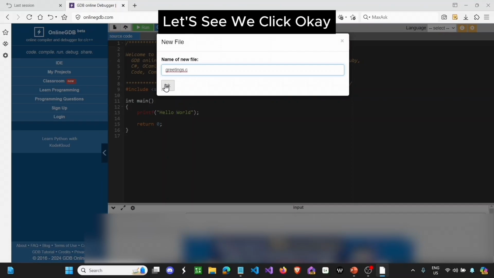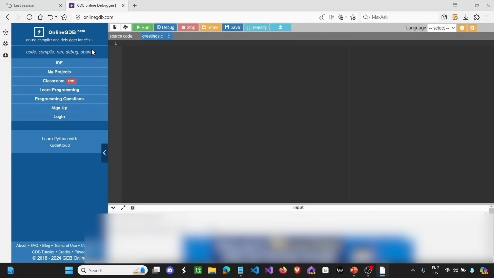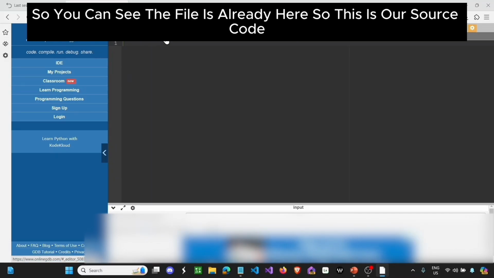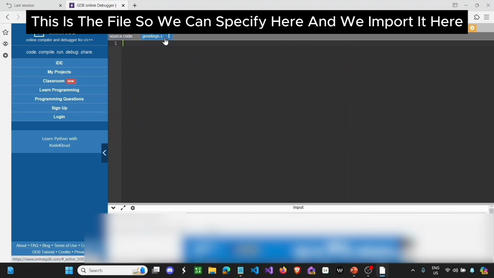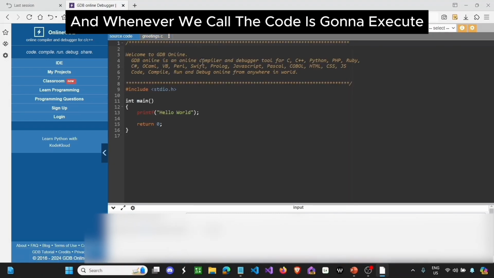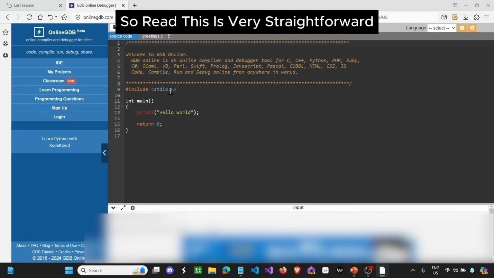Let's see, we click OK. So you can see the file is already here. So this is our source code. This is the file. So we can specify here and we import it here. And whenever we call, the code is going to execute. So this is very straightforward.